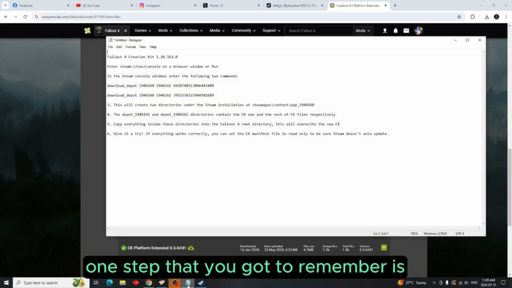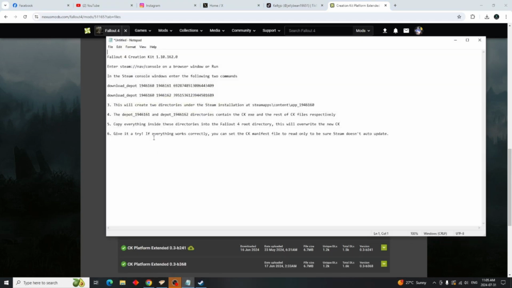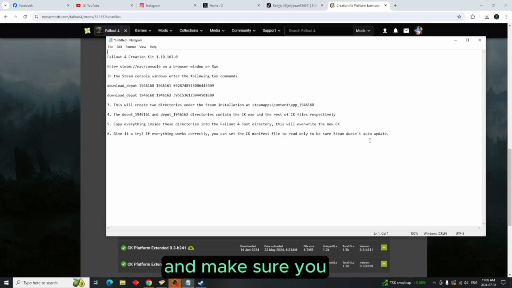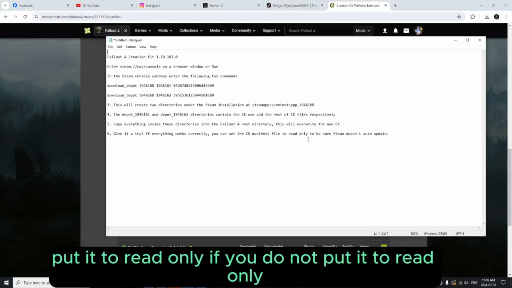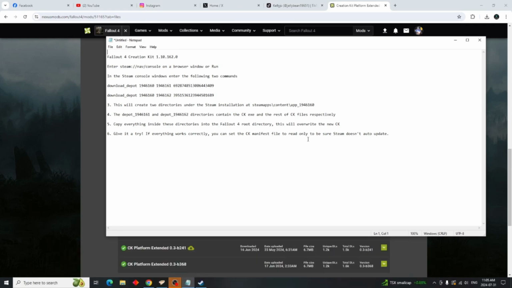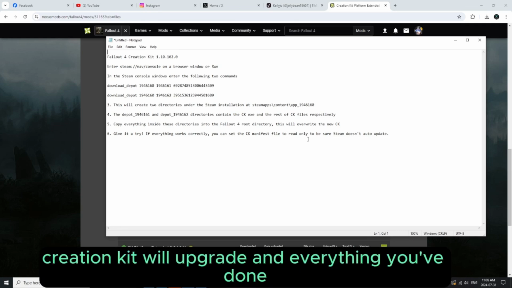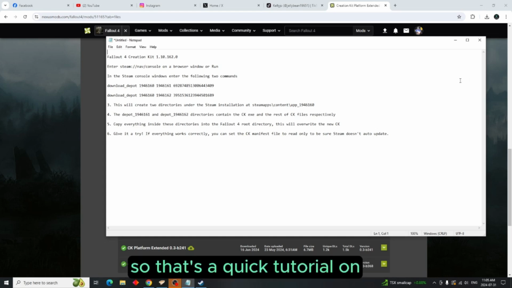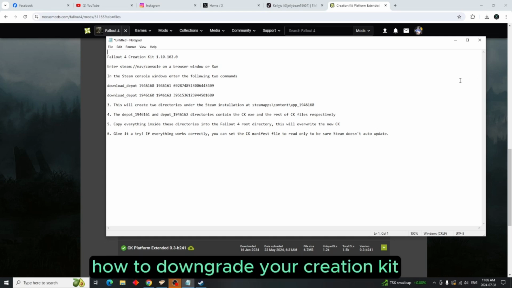One step you have to remember is you have to make sure that you go to the manifest and set it to read only. If you do not set it to read only, your Creation Kit will upgrade, and everything you've done, you'll have to redo all over again. So that's a quick tutorial on how to downgrade your Creation Kit.